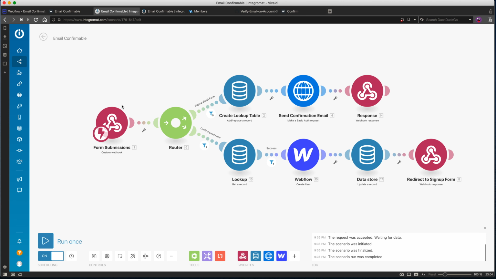Integromat will get triggered. We'll follow this route now. We'll take the confirmation token submitted in the form and we'll try to find it in the lookup table. If we find it, we've literally confirmed that account. Now, something I haven't talked about with these confirmation tokens yet, and I'll walk through it later in this screencast, is that we're going to expire those confirmation tokens.